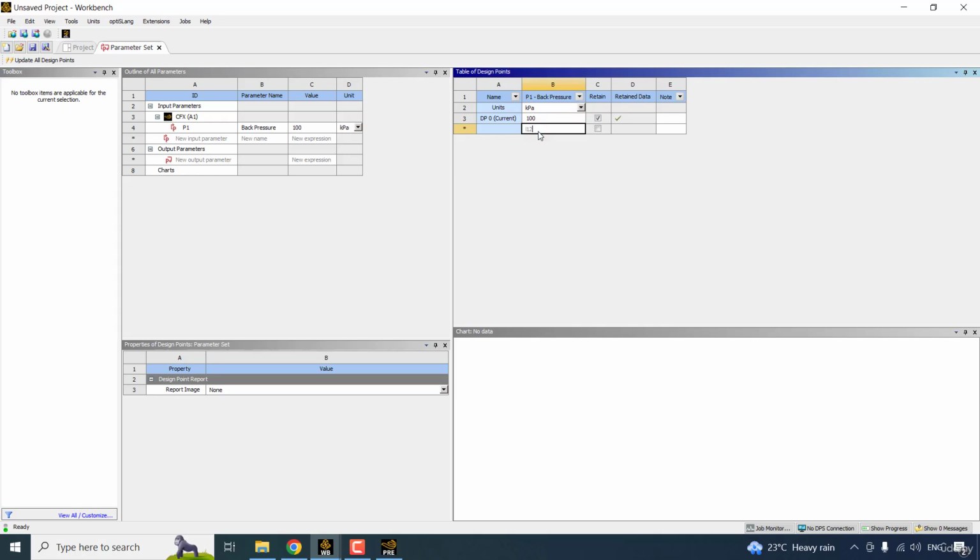We can create for different back pressures and automate the analysis. Now we have specified 5 different back pressures from 100 to 140 kilopascal. So the workbench will generate the results for all 5 cases automatically. If we retain this particular retained data, it will store the result file as RES file inside the workbench folders. If we don't select this retained data, it will tabulate the results, but the results files will not be stored in the workbench folder. As of now, I am unchecking this value. Later, if required, we can select this retained data.